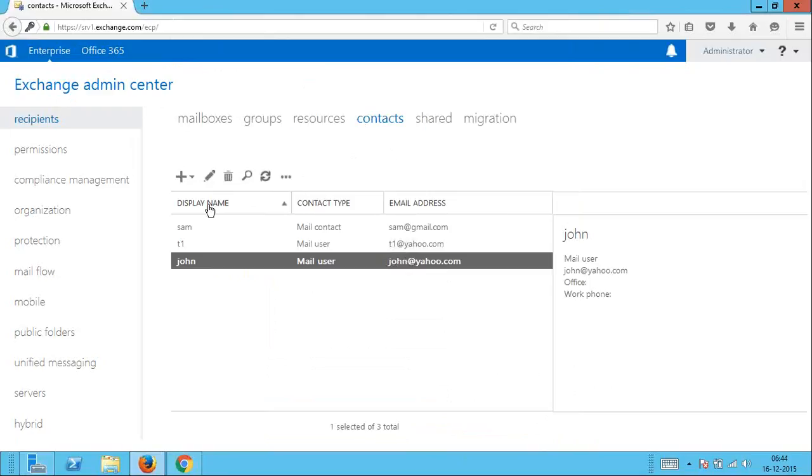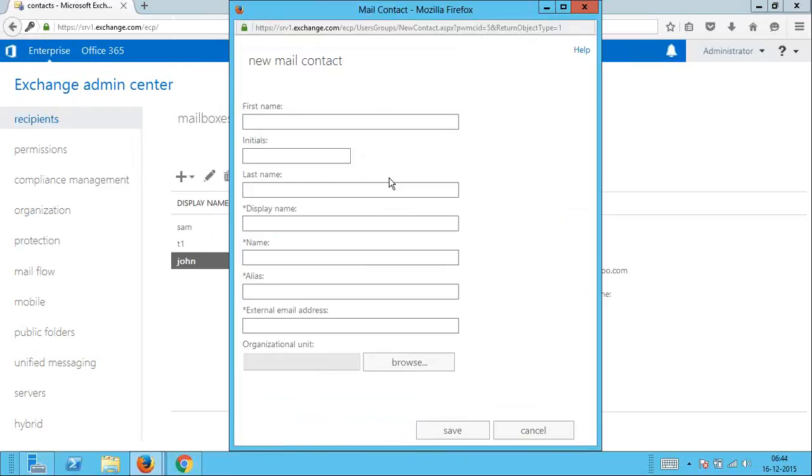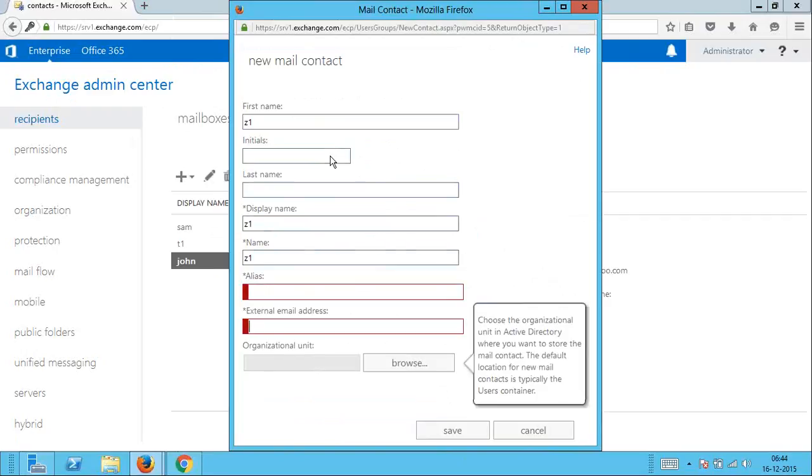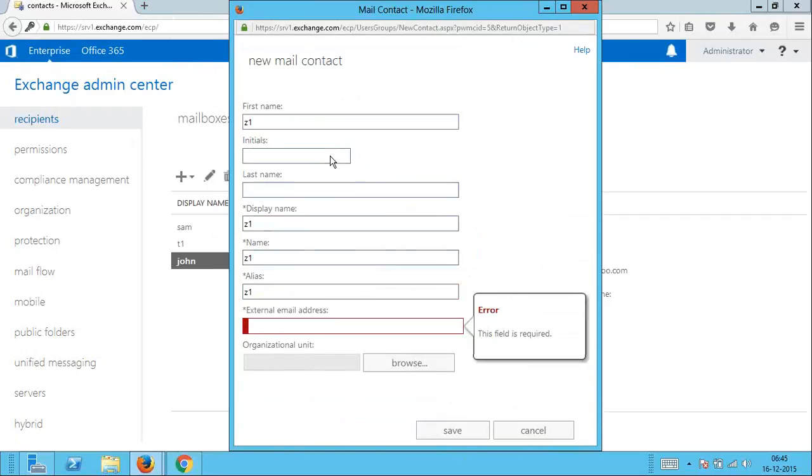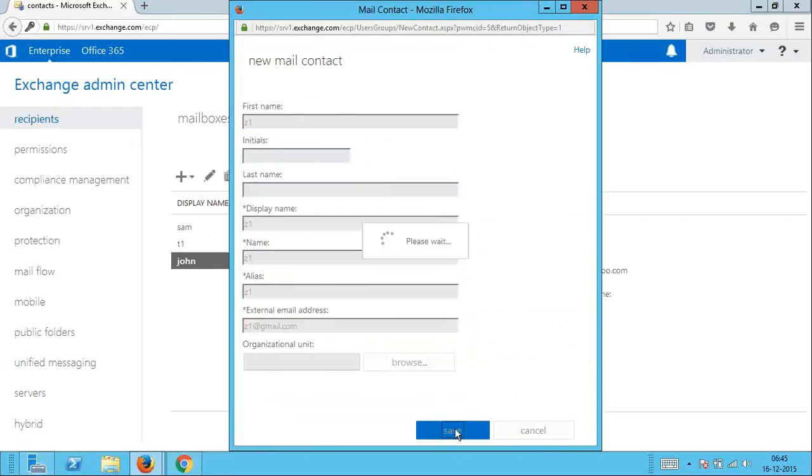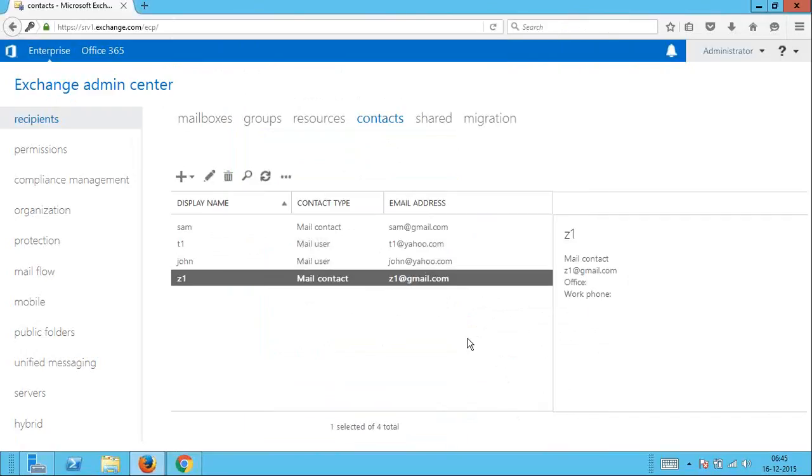So like this, if you want to create a mail contact, we can create it. The only difference is that for a mail contact, we have to give just the user information. It is asking for the first name here, which can be anything. Example, I'm giving Z1. It is asking for an alias name, so we have to give that. And now his external email address for future communication, example Z1@gmail.com, because he is an outsider. Once you click on save, the accounts are created. You can see that we have created two mail users as well as two mail contacts.